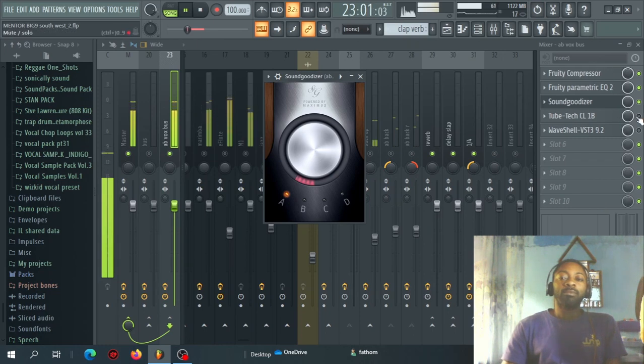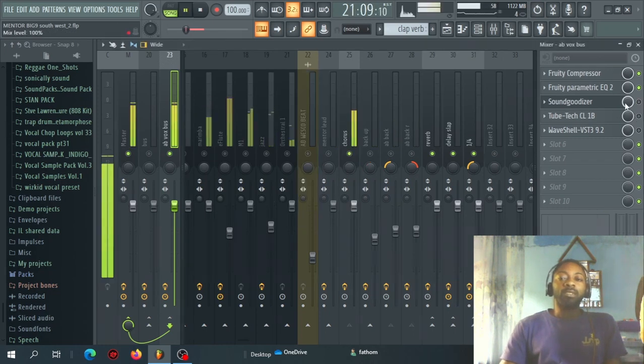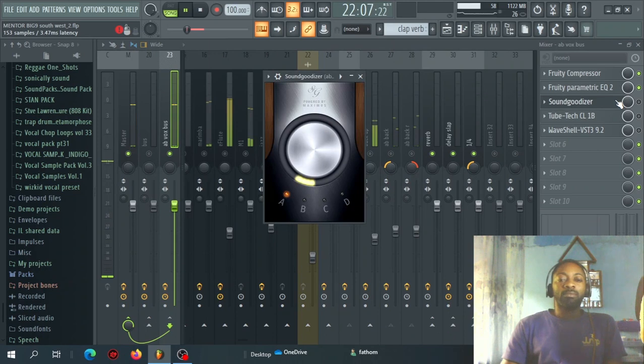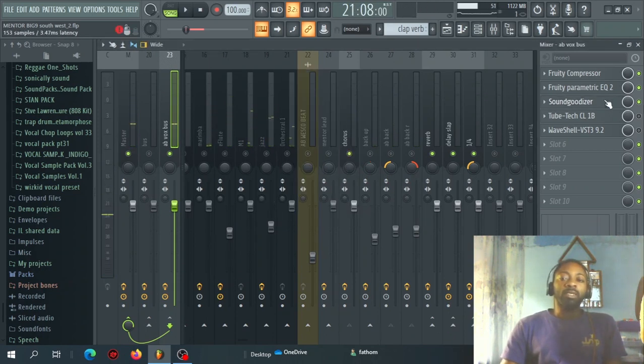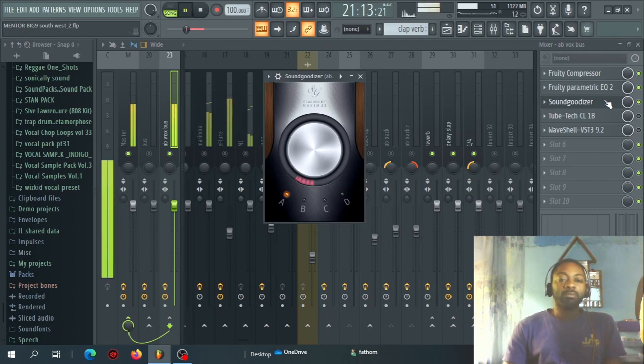I need this money. So without the Sound Goodizer, let's listen. I need this money. You may not notice the difference, but with the Sound Goodizer, let's listen again. I need this money. Make you bless me money.